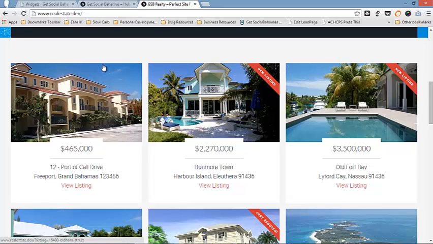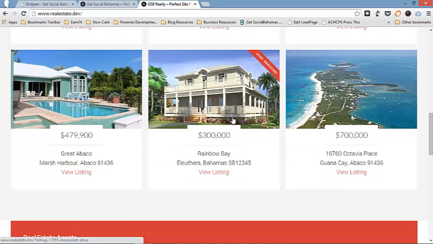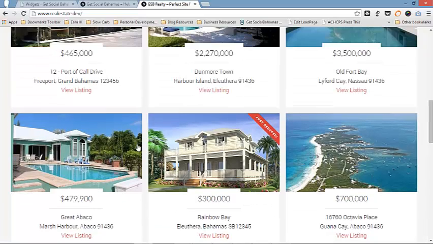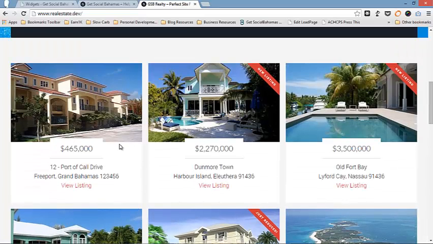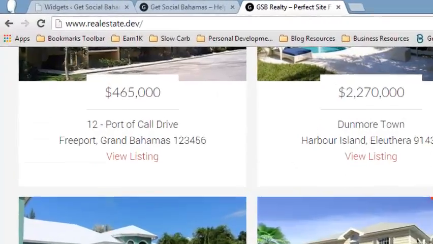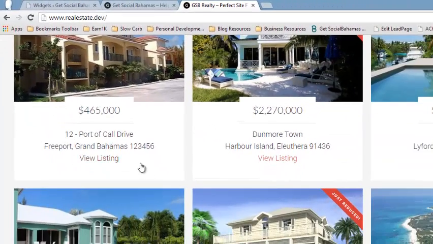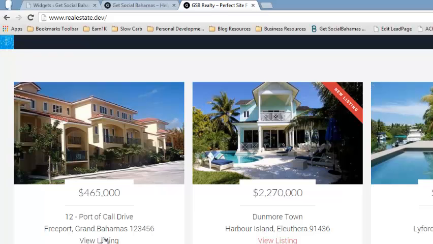Next area is your featured listing area, where we list about 6 properties. We can extend this to 3 more, but 6 should be sufficient. You have the price of your property and a short description of the property. And if the visitor is interested, they can click on View Listing and go to the individual listing page. I'll show you that in a moment.